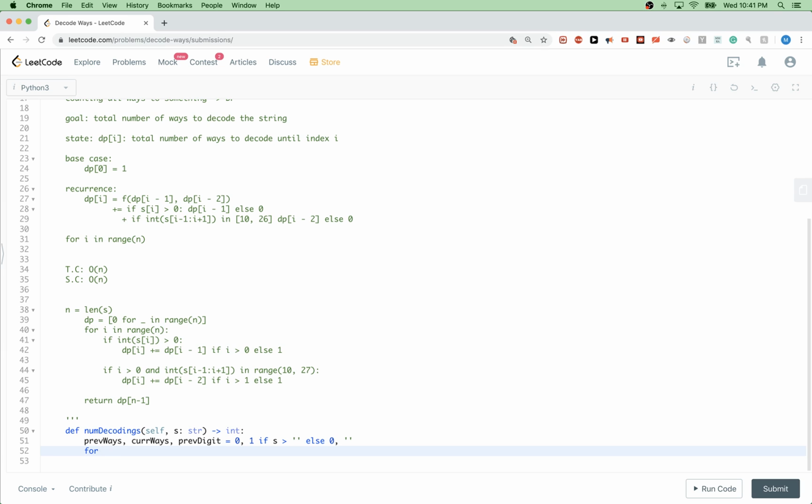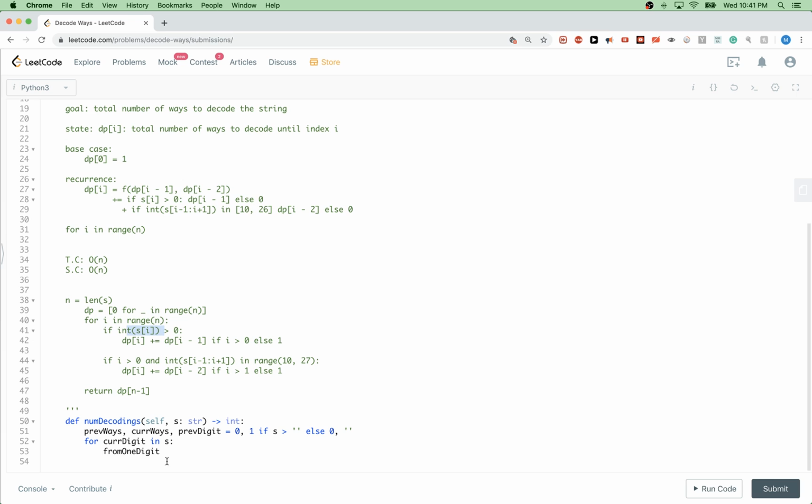And then we need to go through the digits. Let's just say current digit. I could go through it with i, but let's just go through it character by character. Let me compute the first one and then compute the second one. The first one, from 1 digit, is the first step that we had here. And the second one, let's call it from 2nd digit.